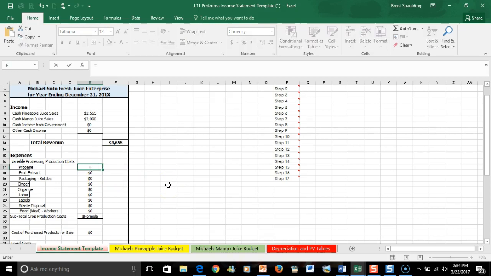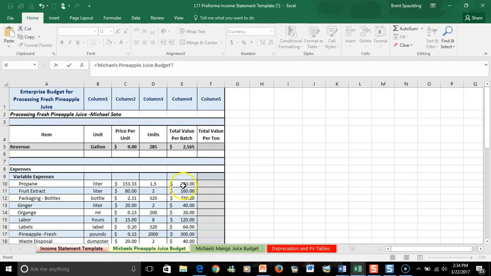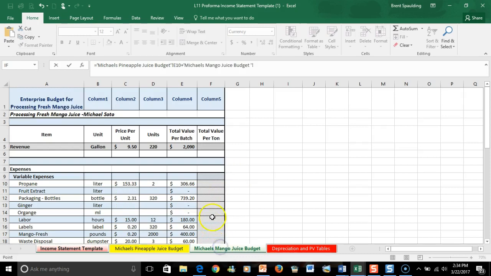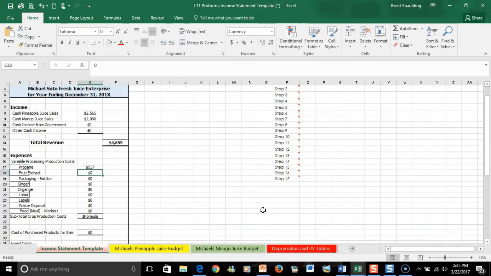All right, so I'm going to put my equal sign in there. I'm going to come over here to my pineapple budget. Remember, we're looking for our propane, so I simply click on that, and that identifies my propane cell. Then I'm going to press the plus sign so that it'll add it together. And then I'm going to go over here and find the propane on the mango budget. Click on that, and then all I need to do is press enter.